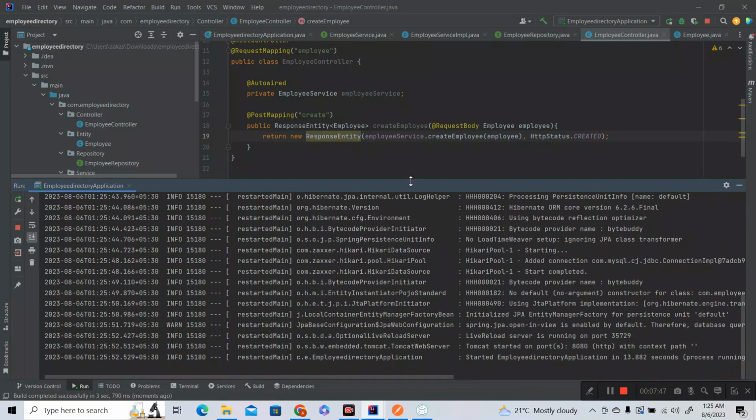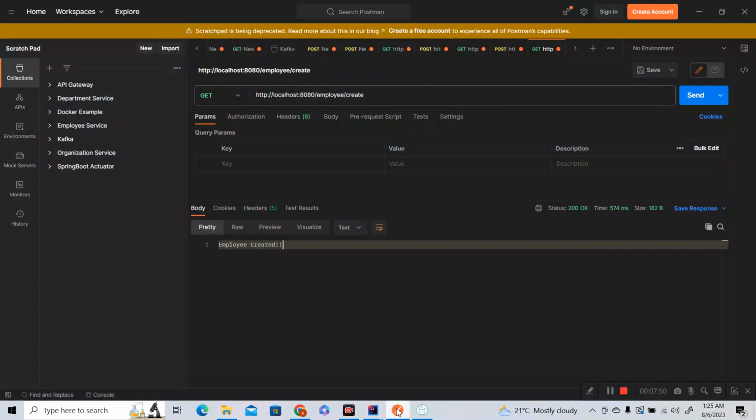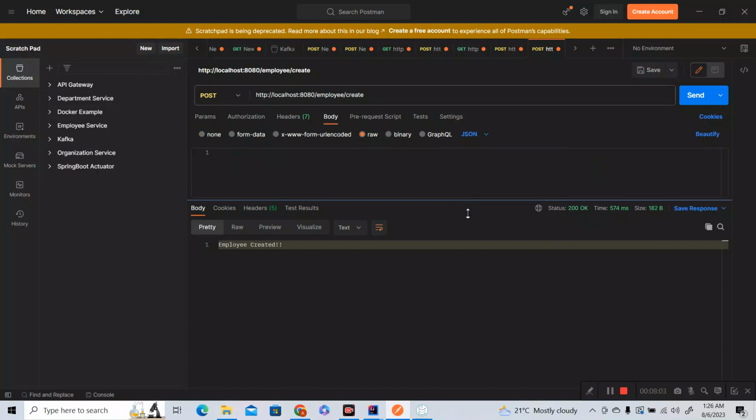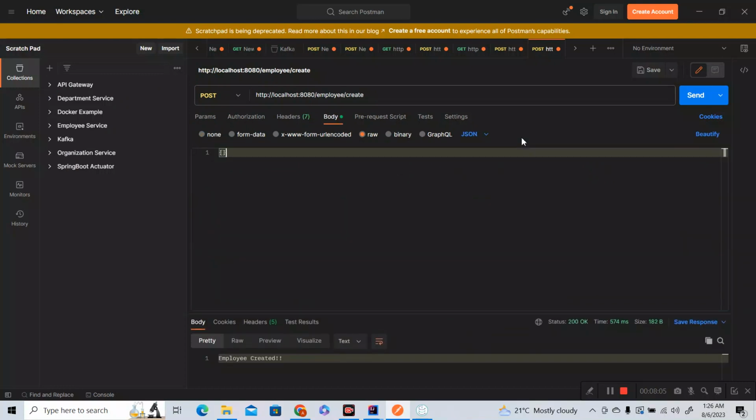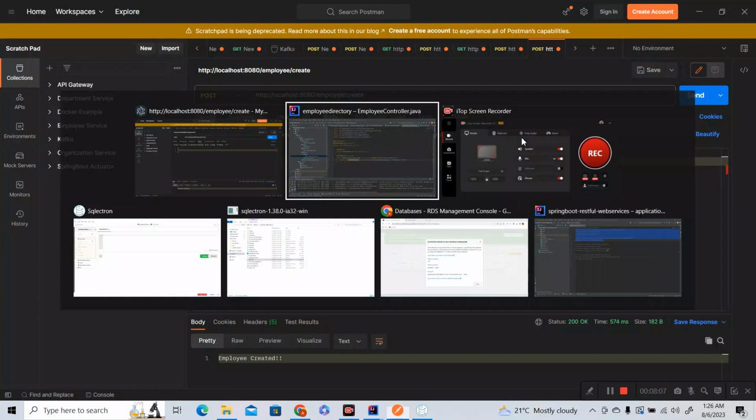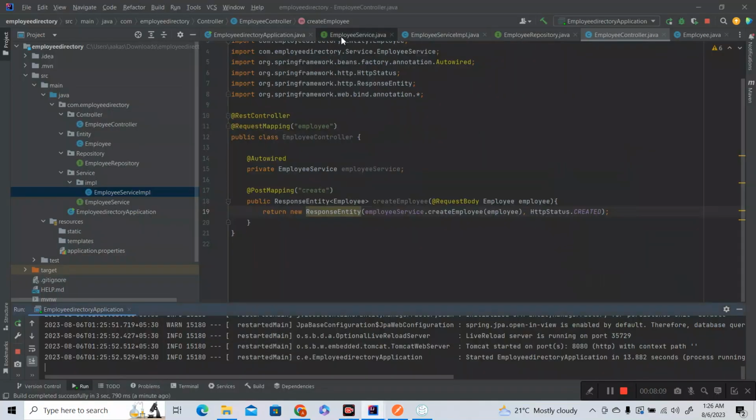Okay, it has started now. So I can go back over here, and I can just change this to a post request, and in the body I have to send it as a payload, right? So I'm just going to select the raw over here and select as JSON, and I'm going to have to give the fields over here, this employee entity.